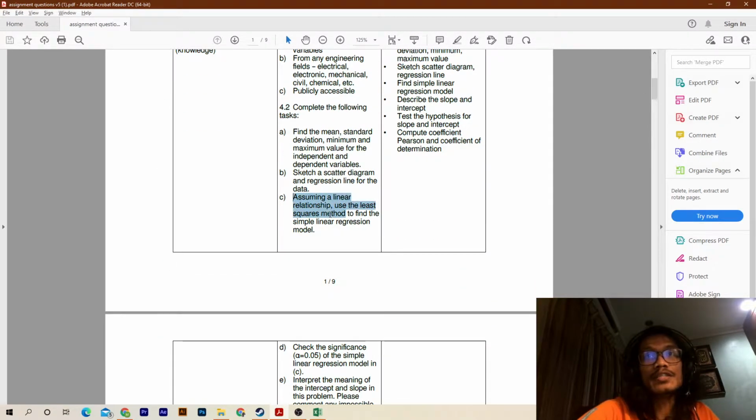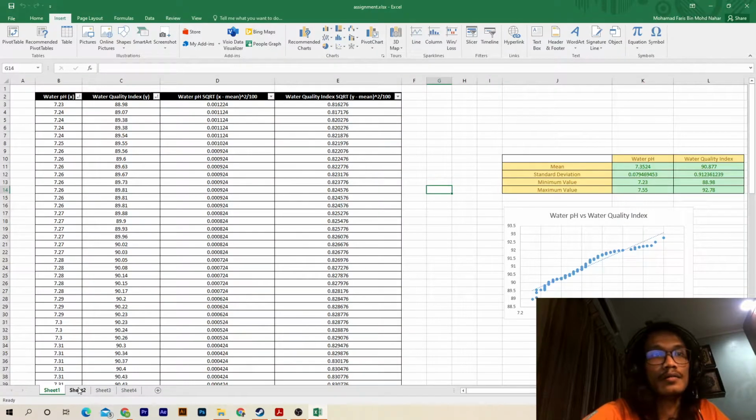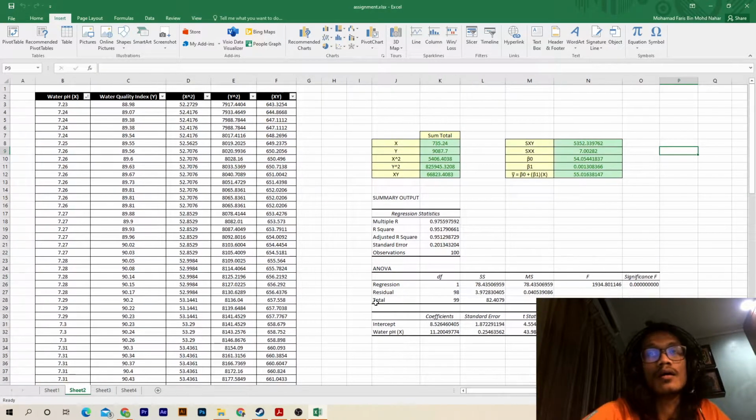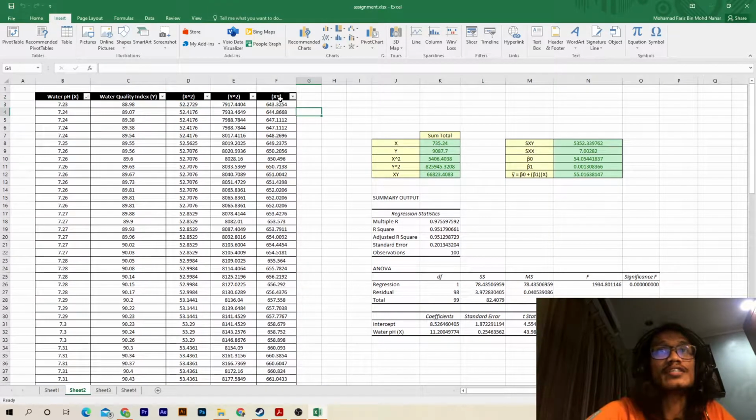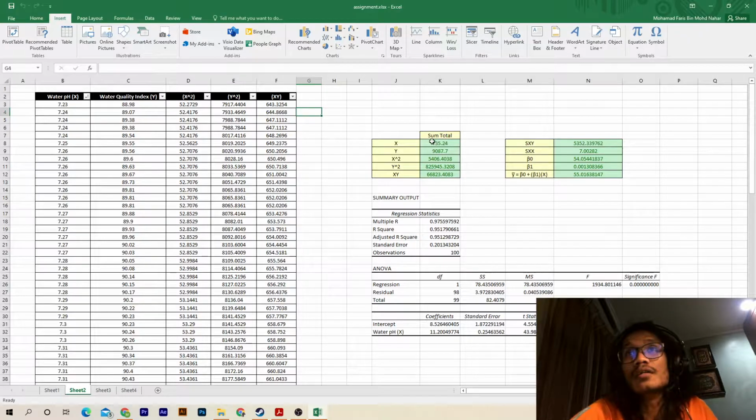For the third one, we need to find the least square method to find the simple linear regression. In sheet 2, we added three additional tables. The first one is x square of water pH, the second one is y square of water quality index, and the third one is xy, a multiplication of the dependent and independent variables. We sum them up and tabulate it here.